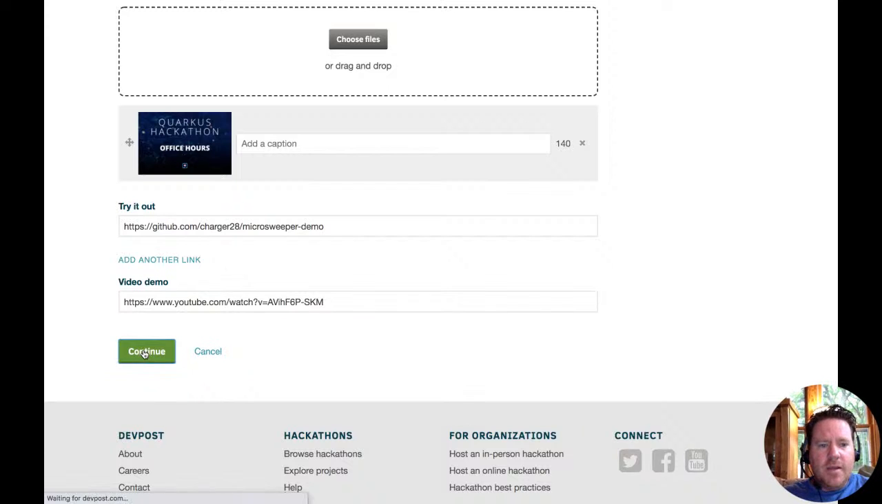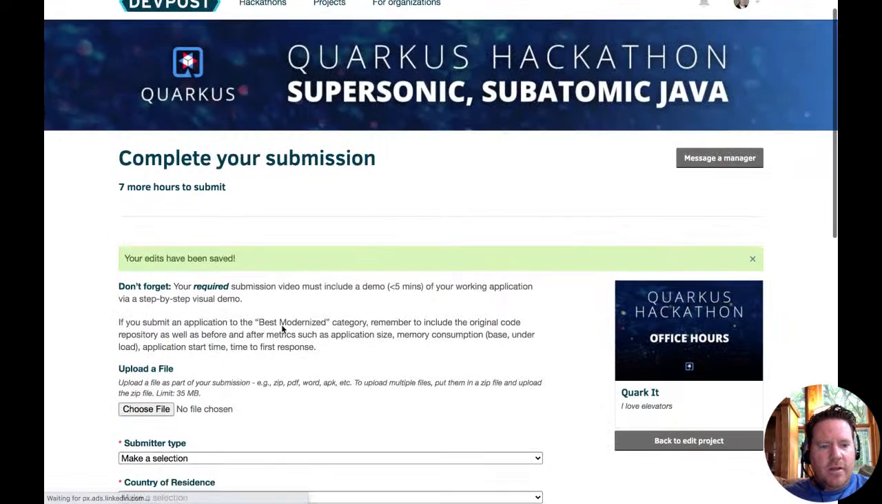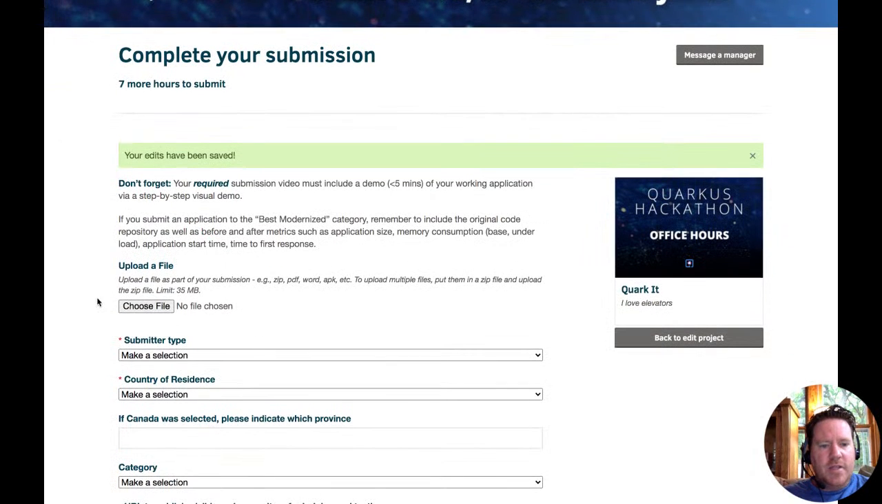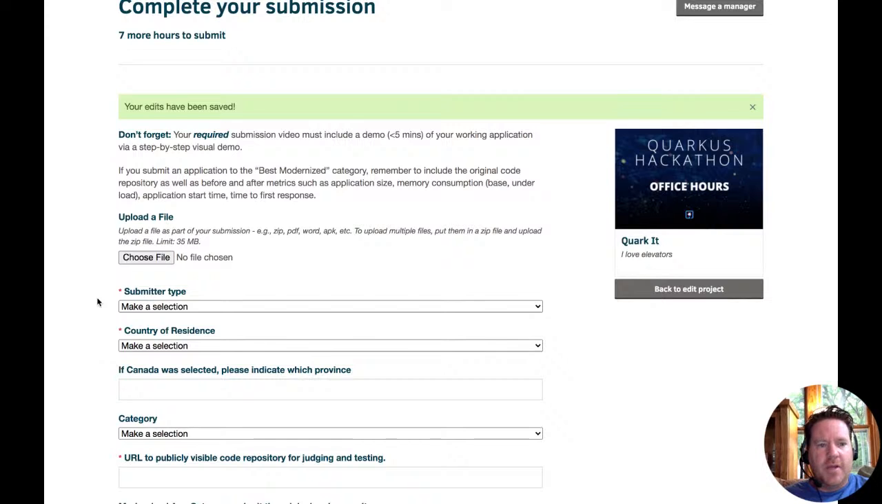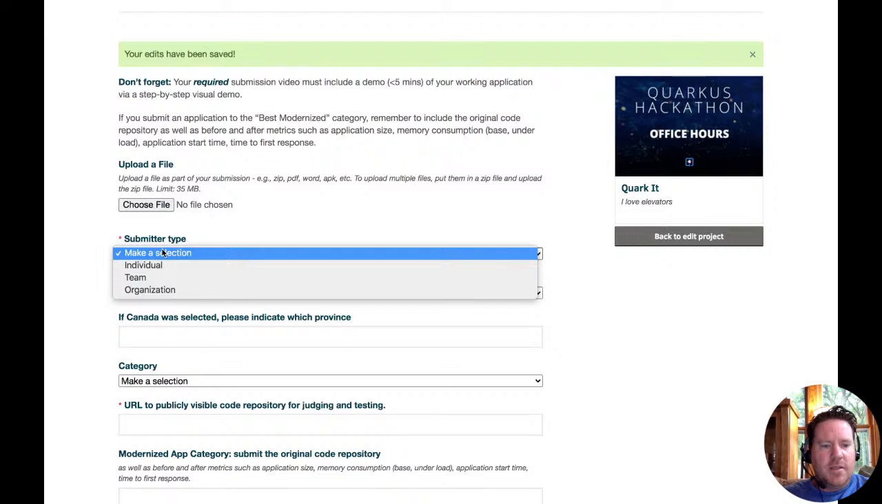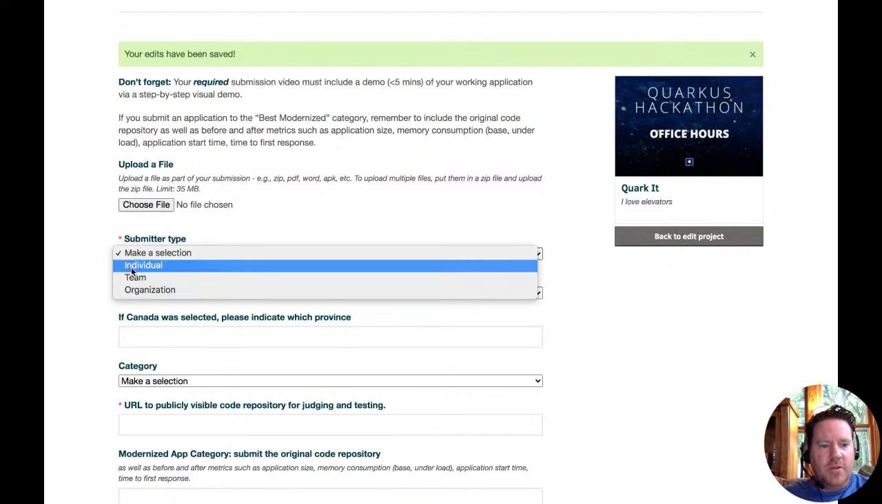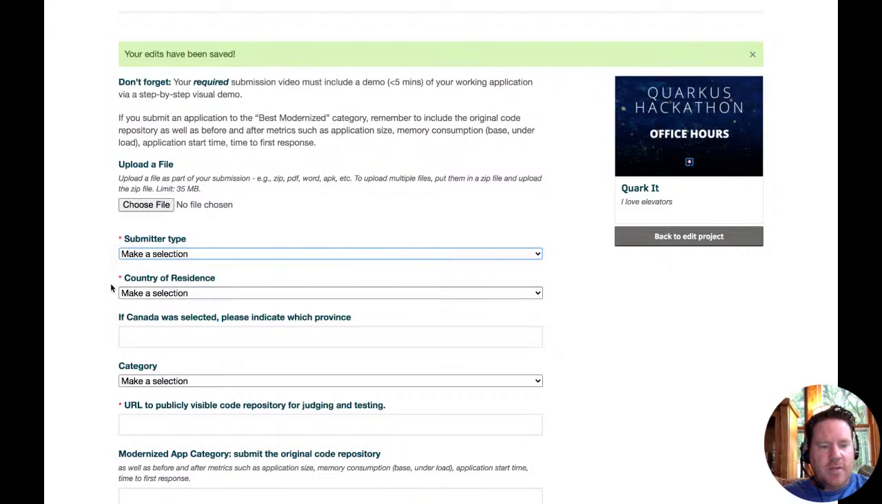So if I continue on here. Any files that you need to include with your application, send those as well. And then key is the submitter type. Obviously, if you're submitting on behalf of a team, pick that. If you're an individual, there's a section for that as well.